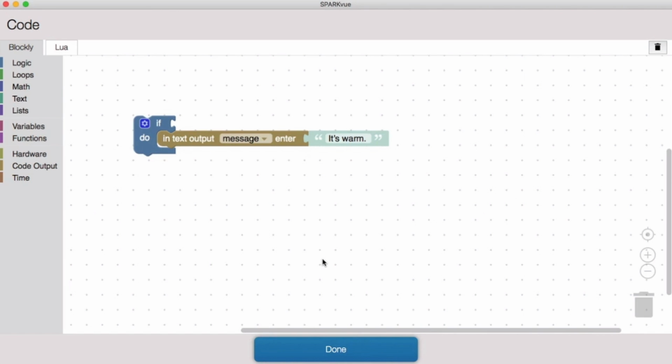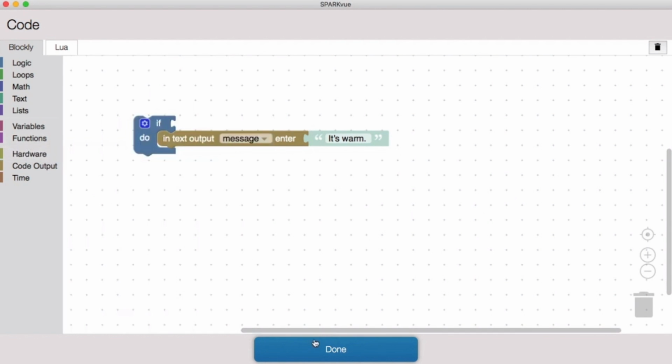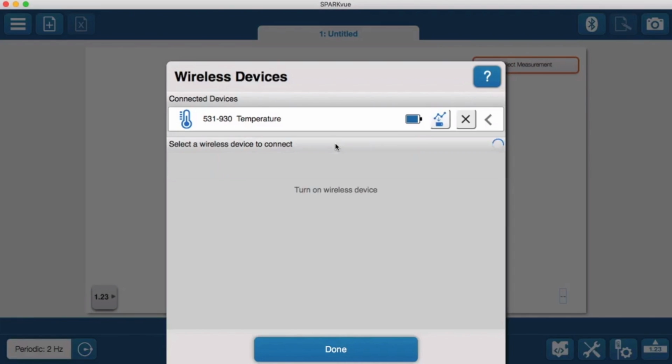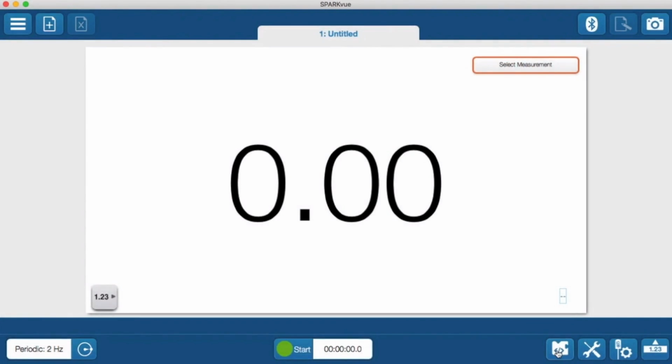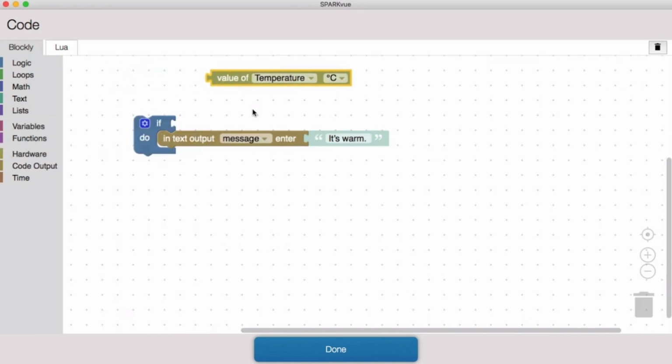How do I access sensor measurements inside the coding feature of SPARKvue? In this example, I'd like the code to output a message that it's warm based on a reading from a wireless temperature sensor. If I look under the hardware tray here, you'll notice that I currently have no values for sensors. That's because I don't have any sensor connected yet. So I'll go outside the code, connect my wireless temperature sensor, return to the code, and now in hardware, I'll see that I can add to my code the value of the temperature coming from that temperature sensor.